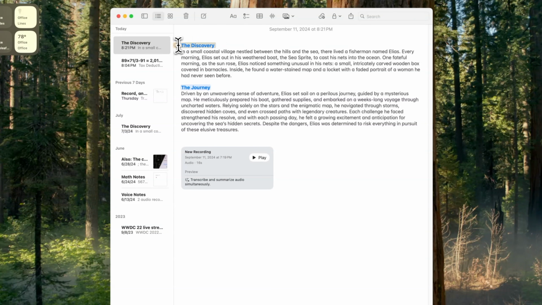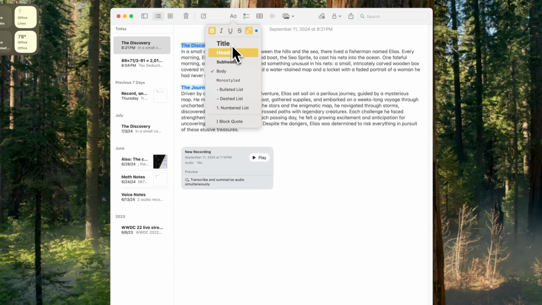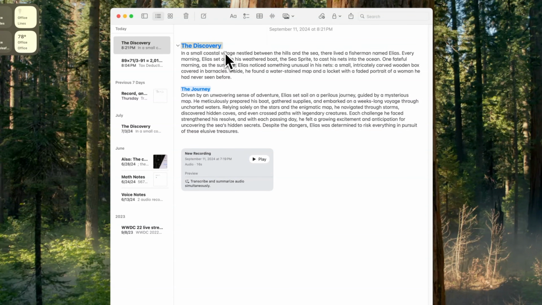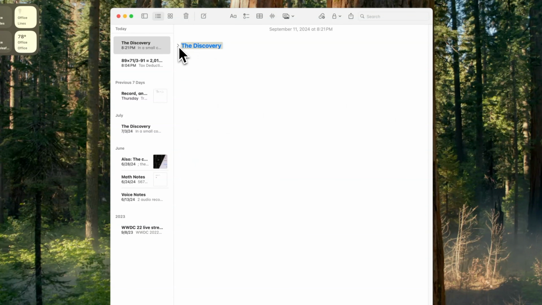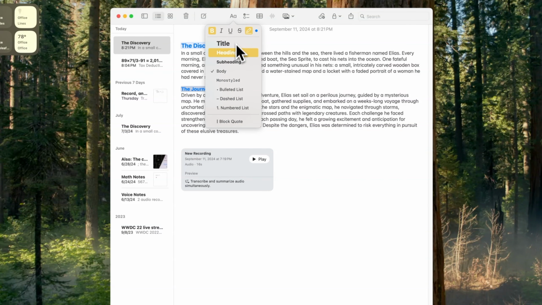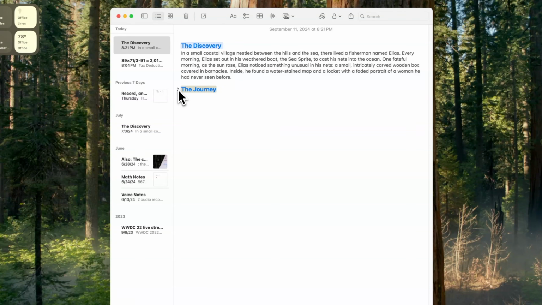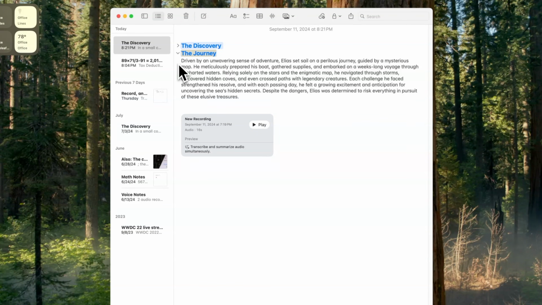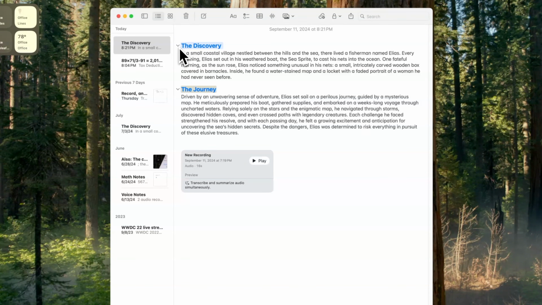And then we also have collapsible headers. So if you tap on the two A's again, and then you go ahead and select heading for something, you will see a little arrow pops up right there, and it collapses everything underneath of it. And if we do the same for journey right here, so if we change this to a heading, you can see now we have two different collapsible headers, which makes for much better, much more organized notes.